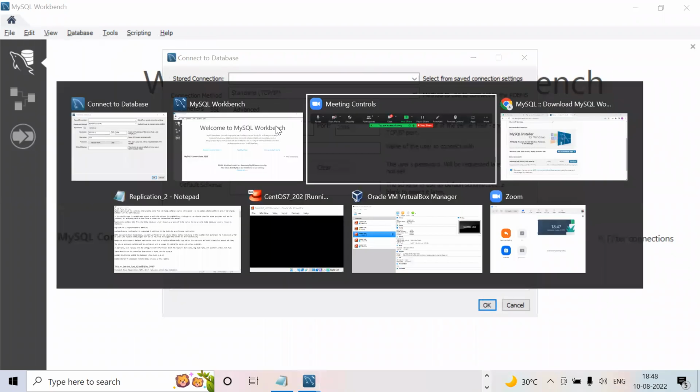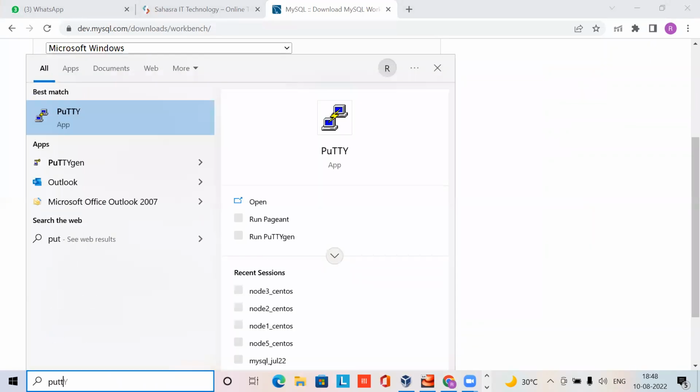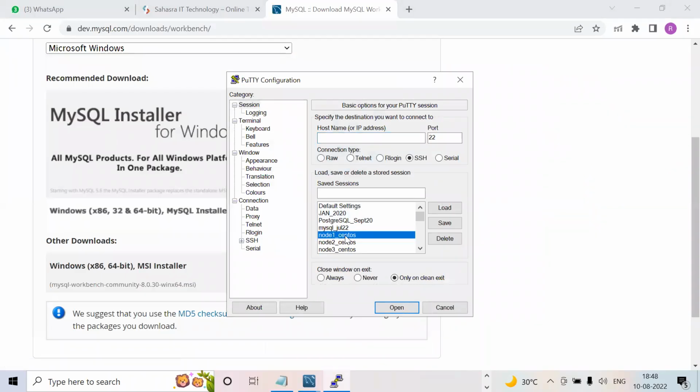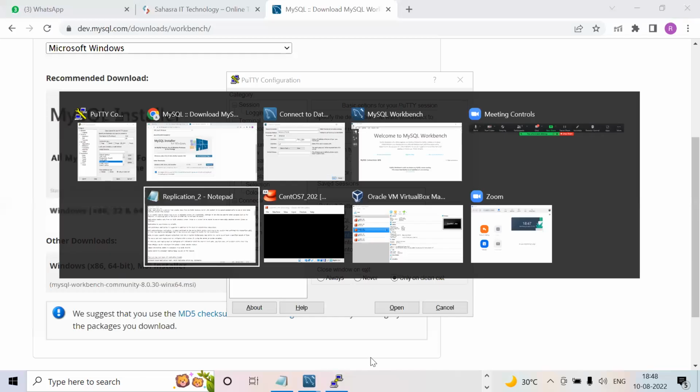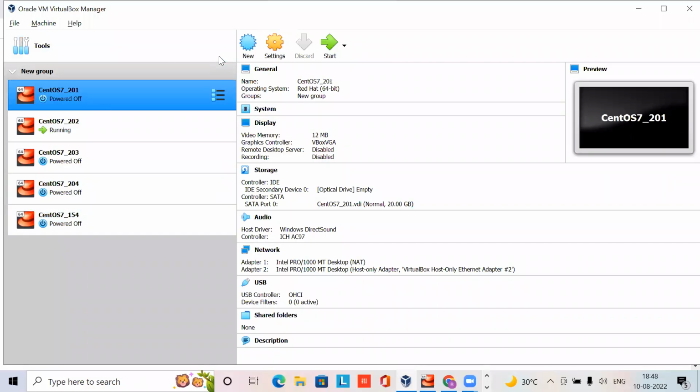Hostname. Go to our PuTTY. Where is it? Yeah, I think PuTTY is not there. Let me open PuTTY. Wait, what service is running? Yeah, I'll go with this one. I'm starting our MySQL server.